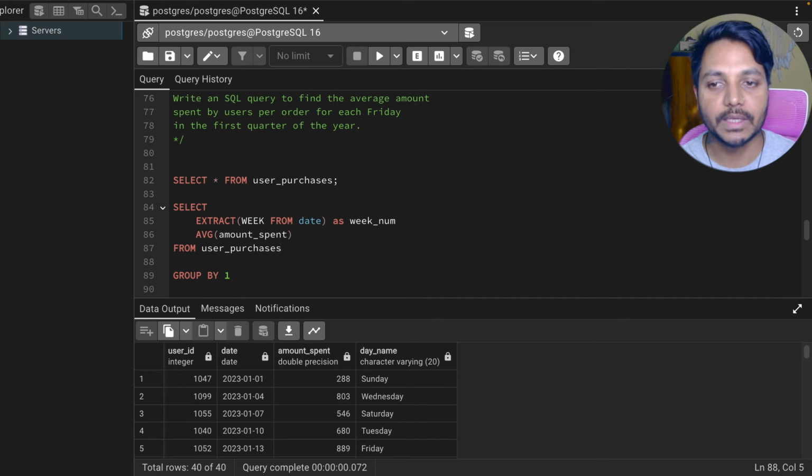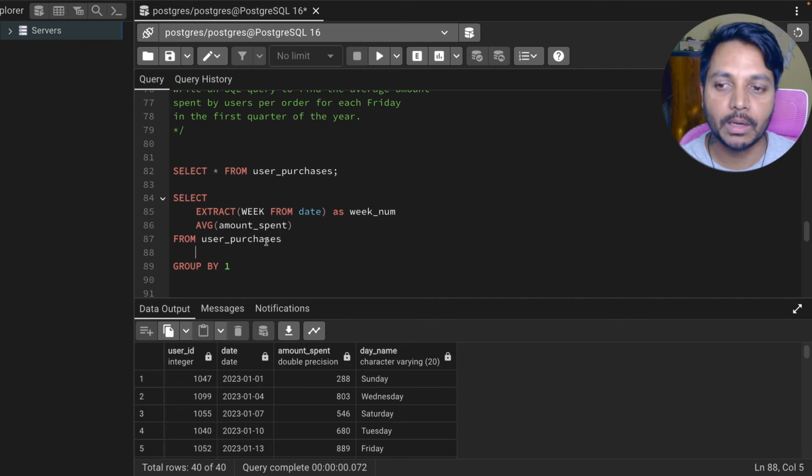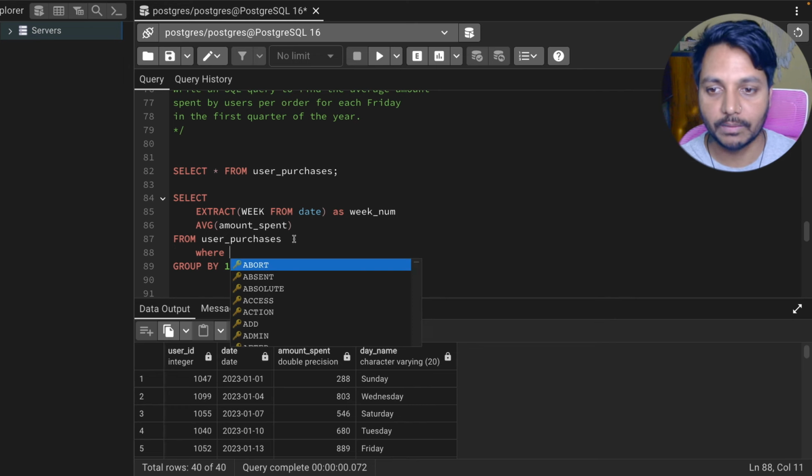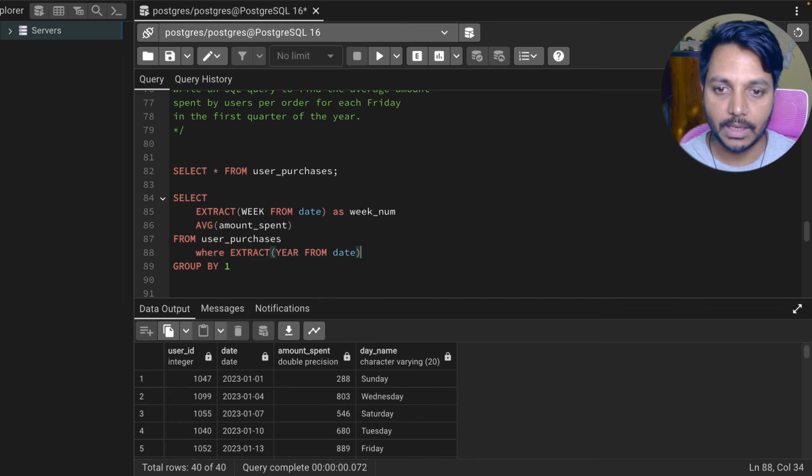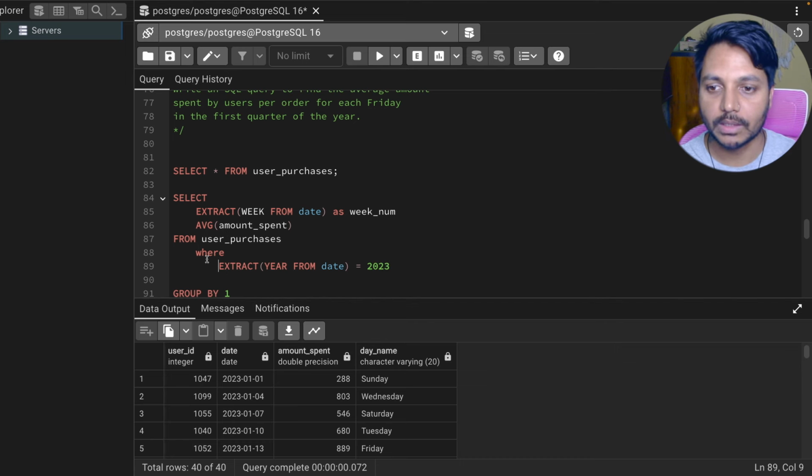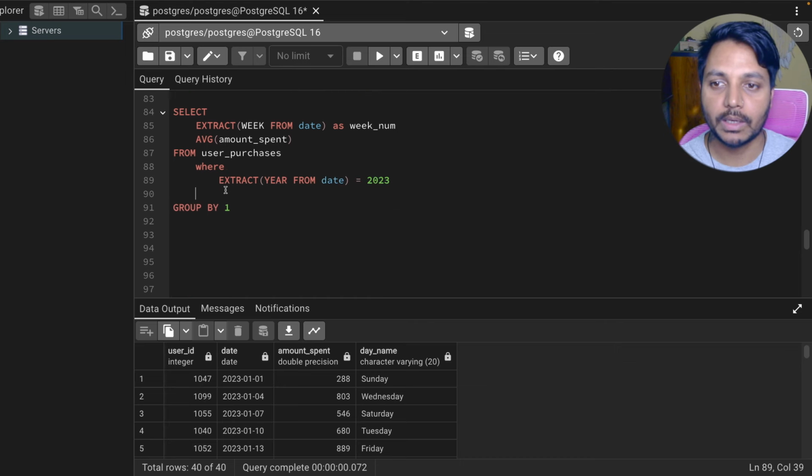Now I need to add a filter to ensure the data I'm selecting is only for the first quarter of the year 2023 and only for each Friday. So I'll use WHERE, and again use the extract function on the date column to select the data for 2023: extract year from date, compared with 2023. Then one more extract function, this time extracting the quarter and comparing it with 1, for the first quarter. I need an AND to ensure both conditions are fulfilled.